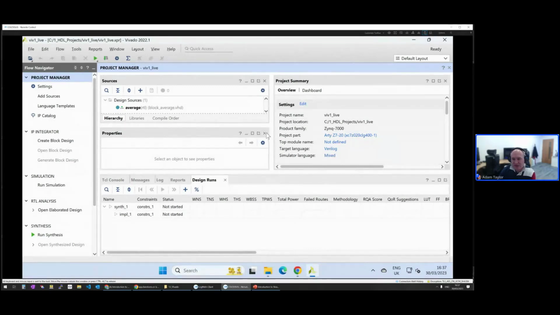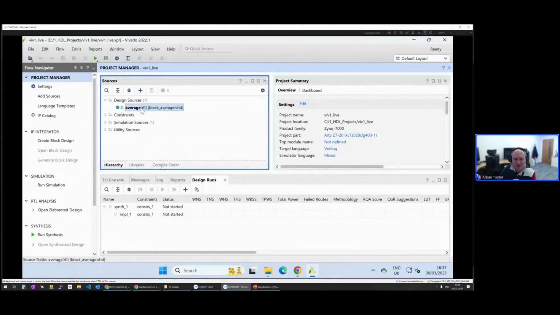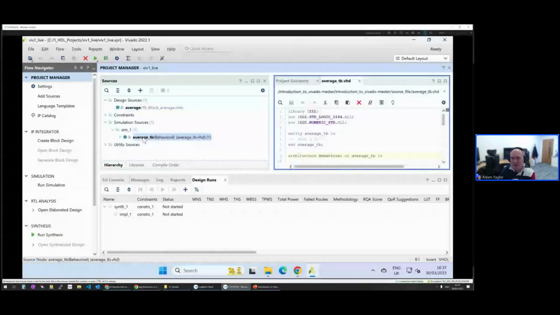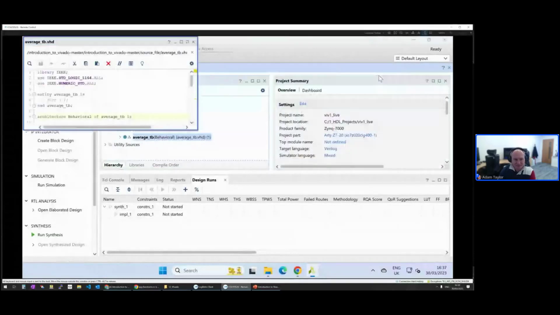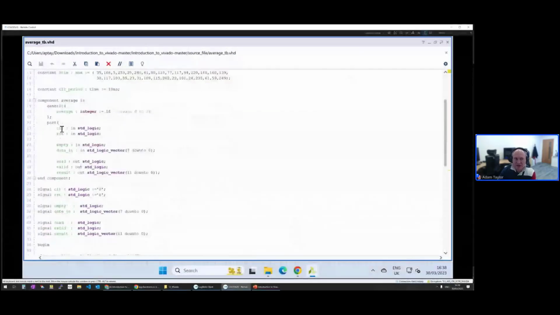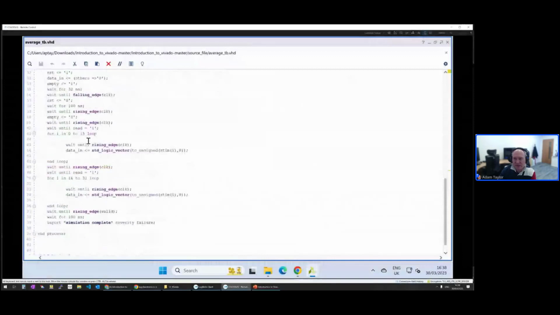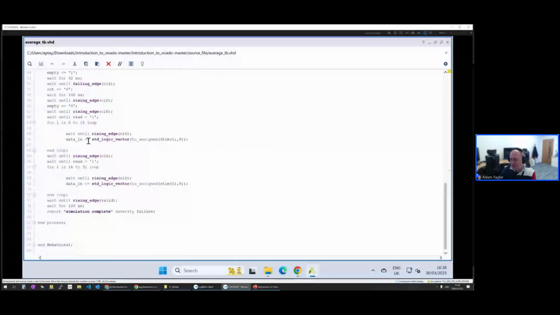So now you can see I've opened this project. We've got a simple average RTL block here. I've got my test bench here, and if I double click on them here, we can get the code opened in the editor. And you'll see that we've got the average, a simple test bench here. We're just doing a very simple one here. We're just applying a number of values to it, and then we're just applying that to the unit under test.